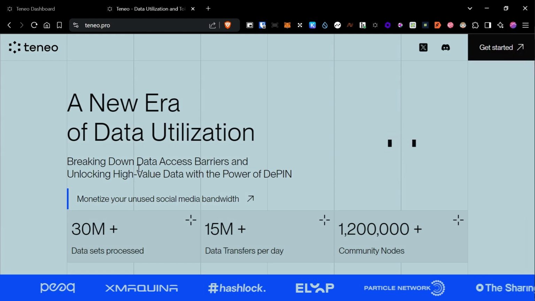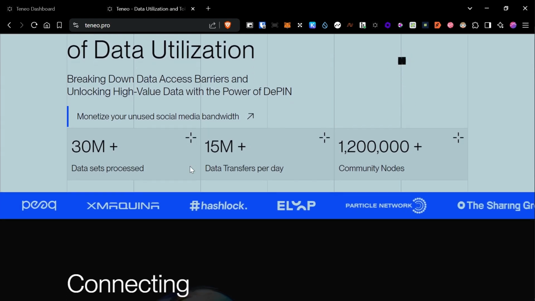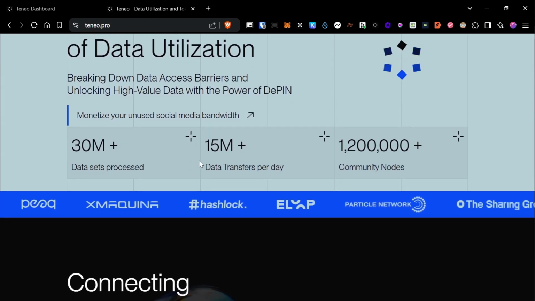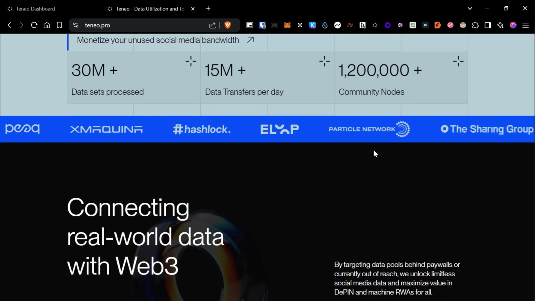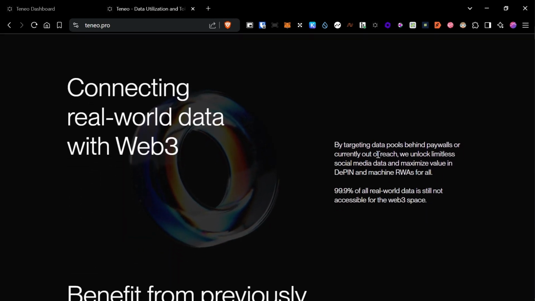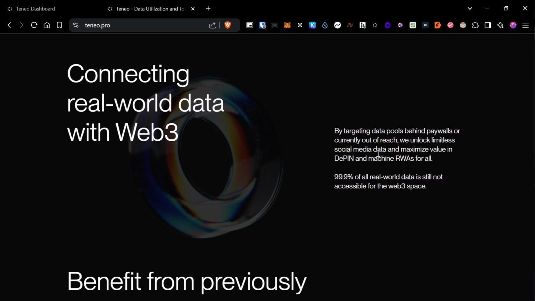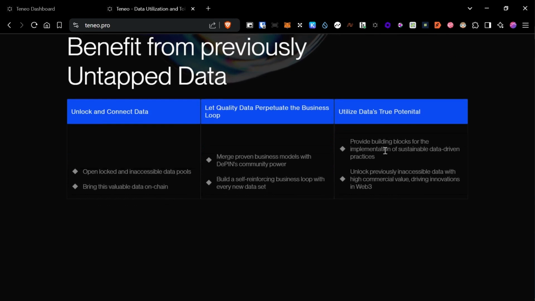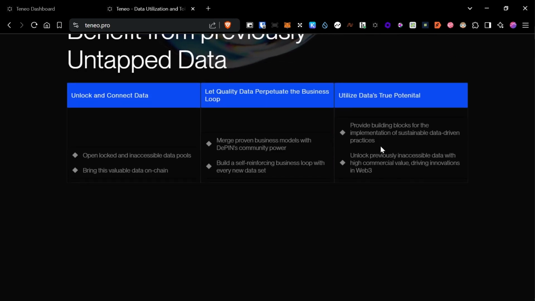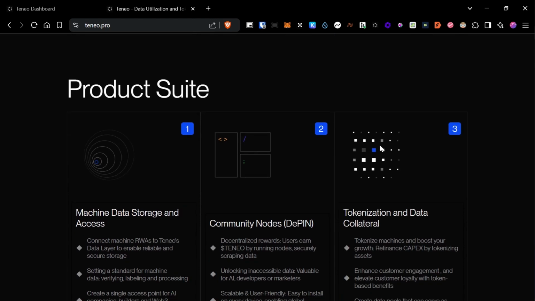First, on the official website teneo.pro, they highlight every detail concerning their DEPIN project. You can see the statistics currently: 1.2 million community nodes. So this is the official website for Teneo.pro. I will leave the link in the description, and all other links regarding how to set up the node, I will leave them in the description.